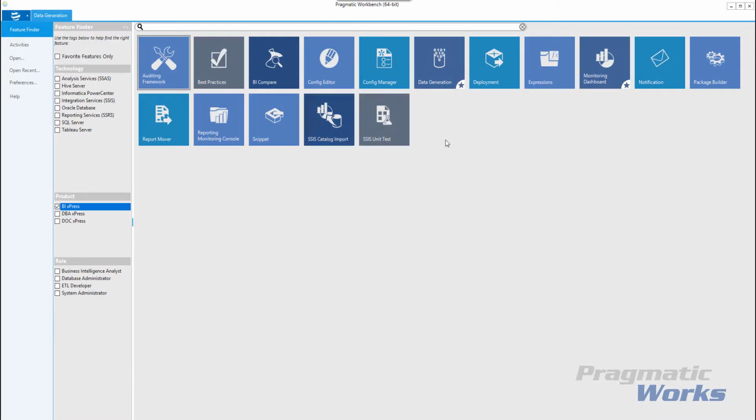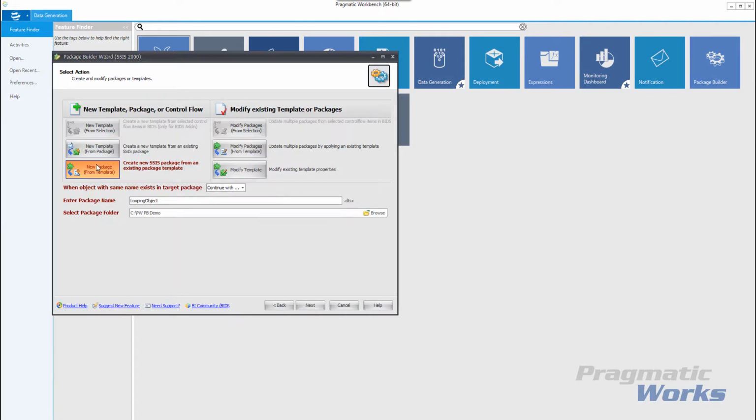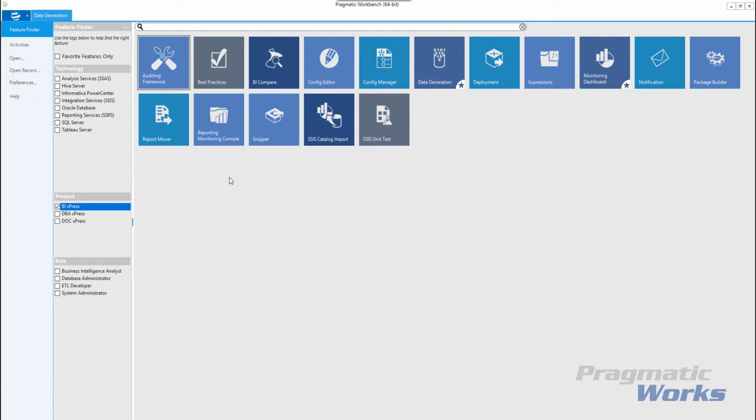Continuing on, we also have the Package Builder. The Package Builder allows you to save templates for packages or to even create new packages from templates, allowing you to speed up your development time. There's also the Report Mover, which allows you to move SSRS reports from one server to another. And we have the Report Monitoring Console, which provides insight into the performance of SSRS reports by compiling a multitude of stats into a concise dashboard.